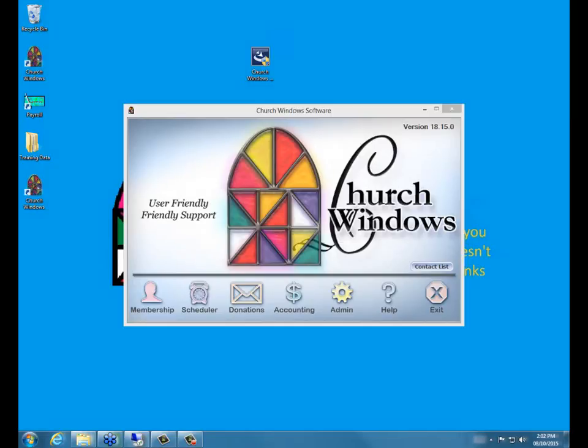support@churchwindows.com. All right, so let's go ahead and take a look at the visits area. I already had version 18 open, and let me point out once more in case you joined us a little late and missed it: right in the upper right corner on the opening screen of Church Windows, we can see the version. The most current version available to you right now is 17.14.4. Again, today we're doing a preview of version 18.15 and looking at the visits area.